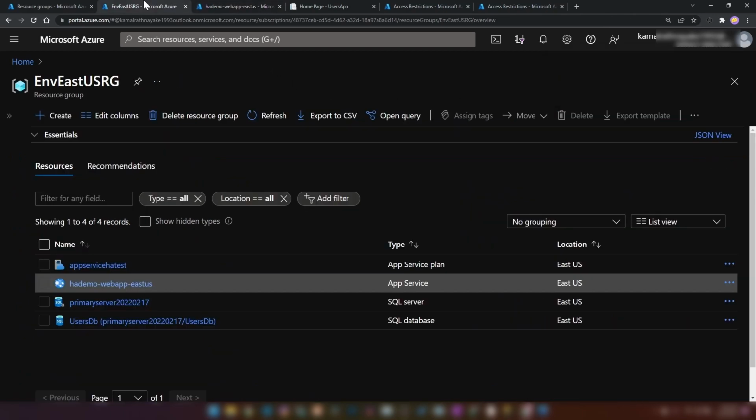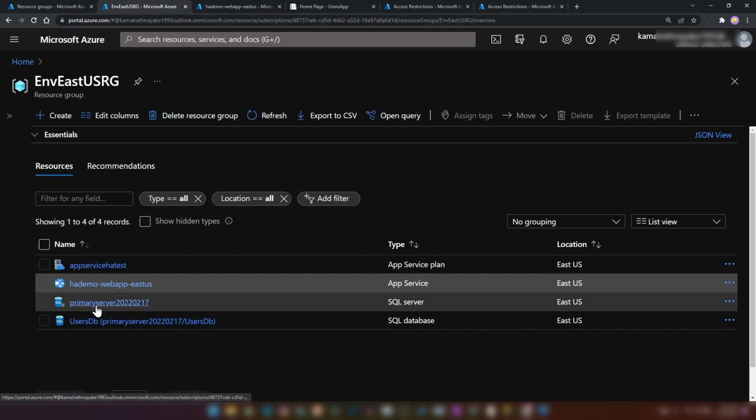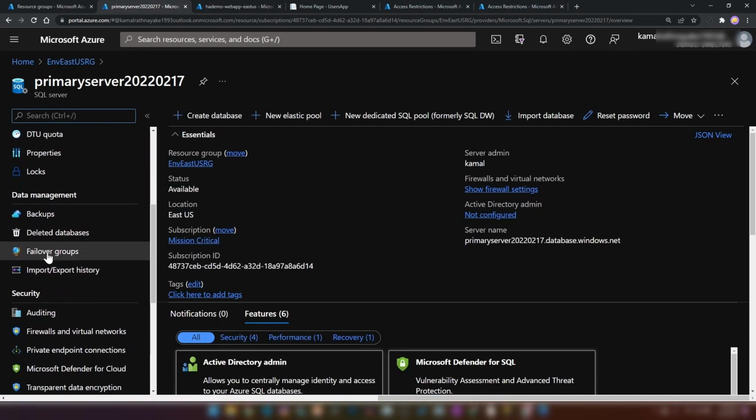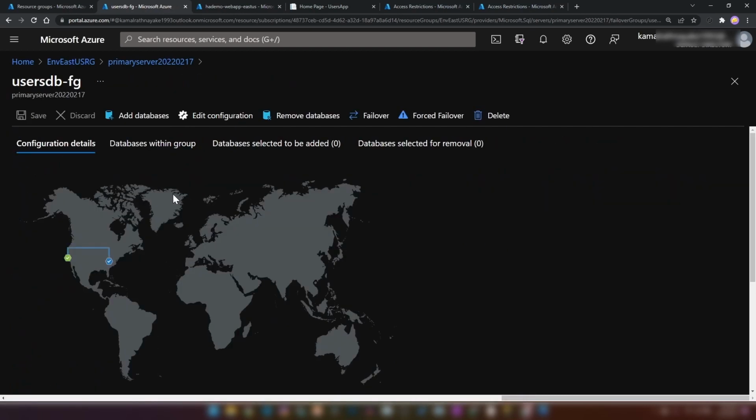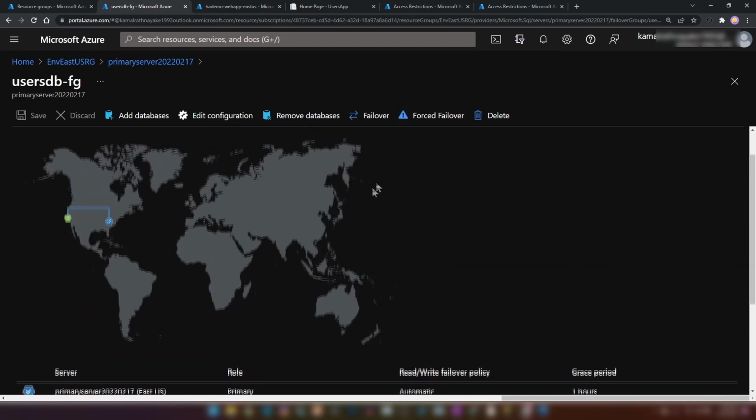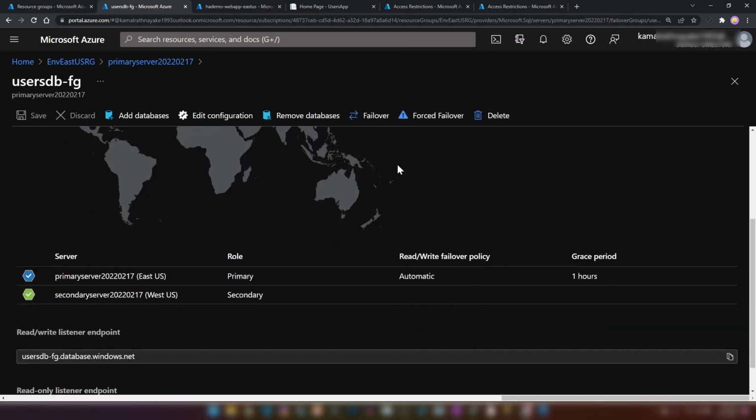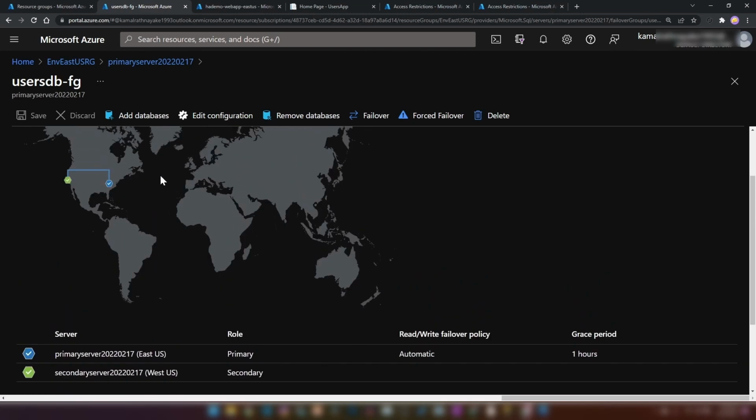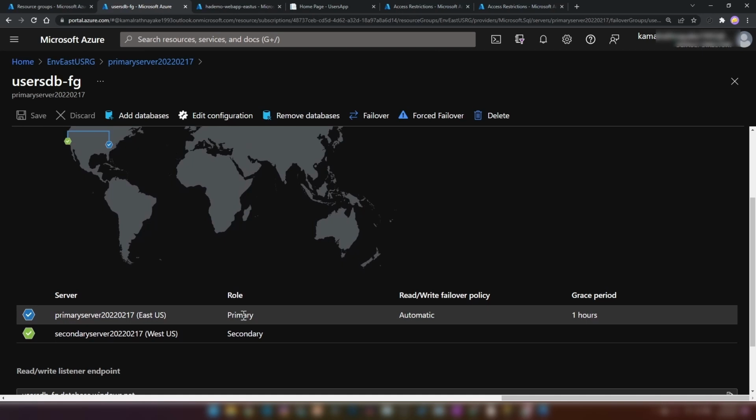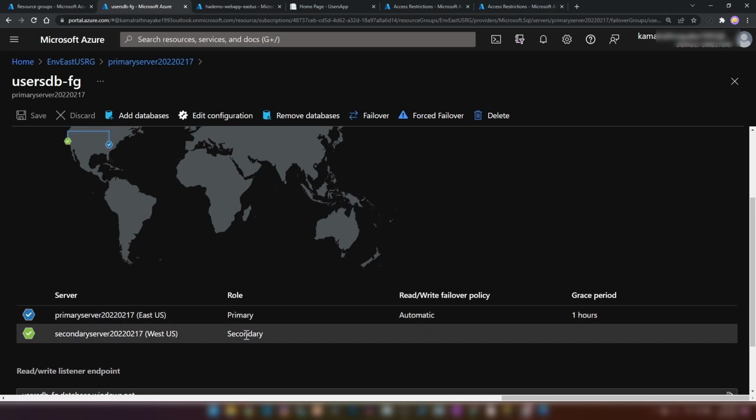The next step is simulating a failover for our database. For that, I'm going into the primary server and then failover groups, and then we have the failover group that we have created. And then here we have the option to do a forced failover. What this will do is swap these two regions. Basically, it will make our primary region, that is read-write, a readable secondary database, and it will make our secondary region, that is a readable database, read-write and primary.